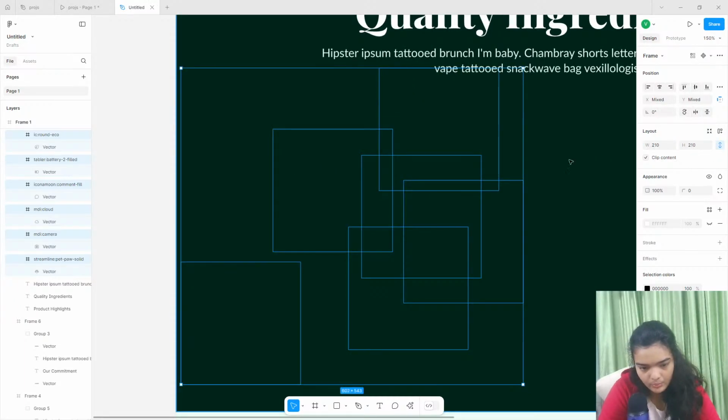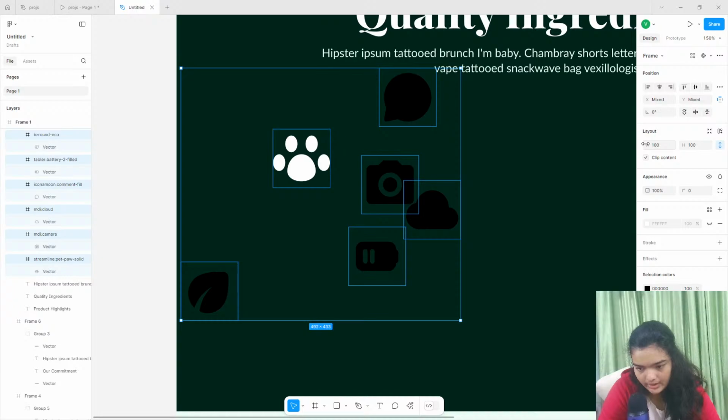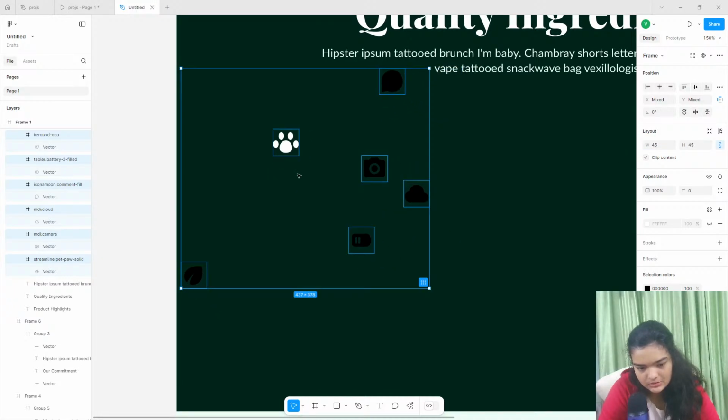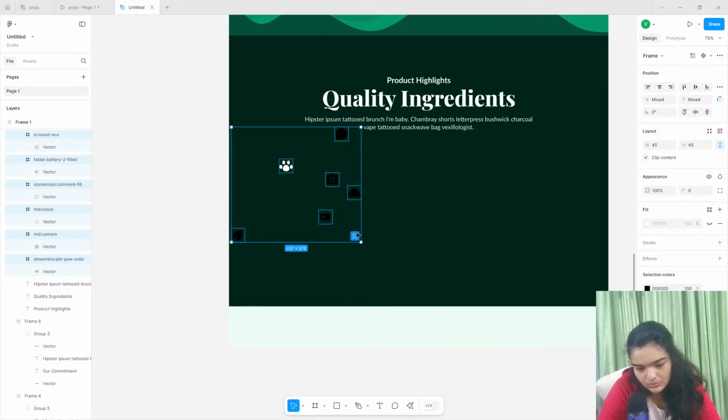Where did you go? Oh no, I think I messed it up. All right, this looks good. So now we're going to click on this button. This is going to align everything in a grid for us.